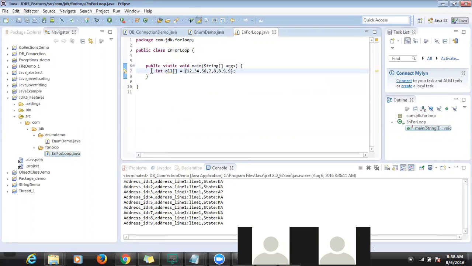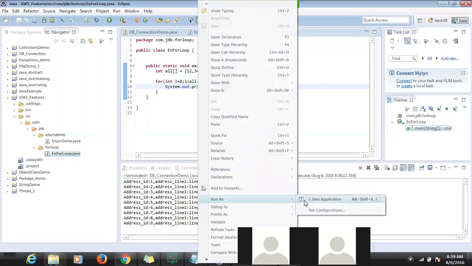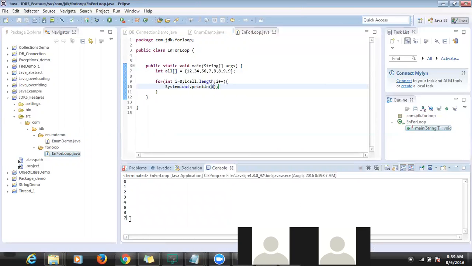Suppose we have this array, so how are we iterating this one? We write a for loop: for int i equal to 0, i less than all dot length, i plus plus, and after that we print here all of i. So this is the way we are doing it. Then we run the program.